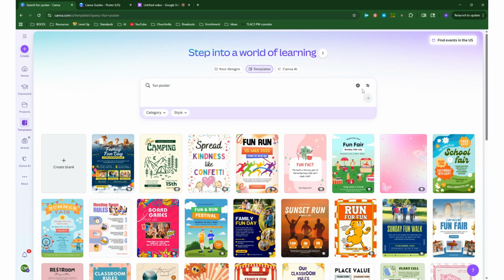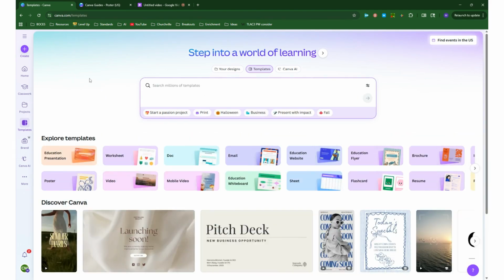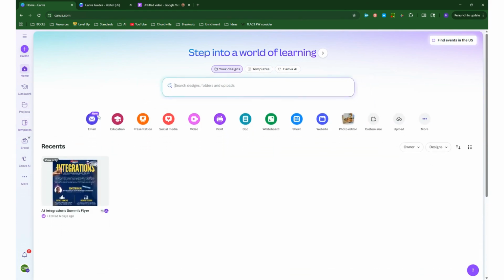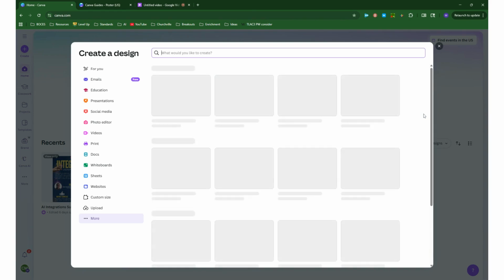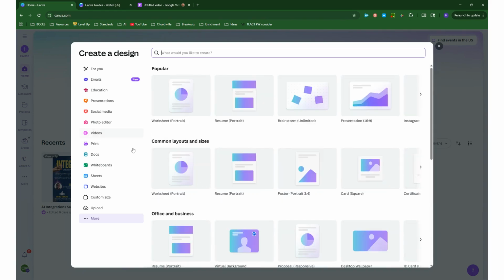If I don't want a template and I just want to start completely on my own, I can choose from these little bubbles here. I don't have a poster bubble. So what I'm going to do is I'm going to hit this more button over here. And I have some more options pop up. For me, I see poster right here under common layouts and sizes, but you might see it organized a little bit differently, but you should be able to find a poster option under more. And that's going to open up a new poster design in Canva.